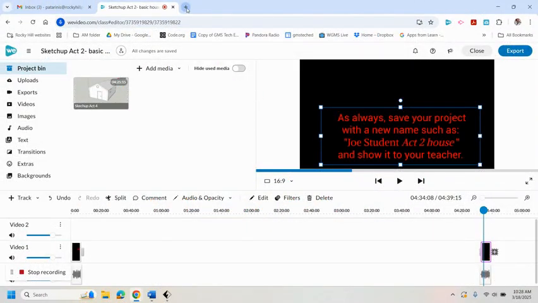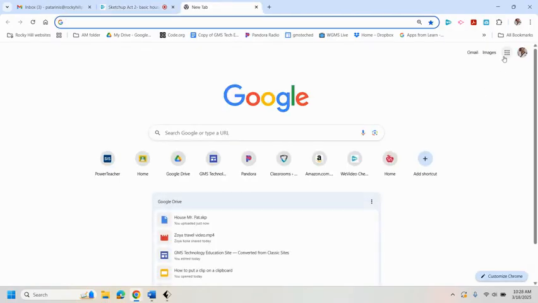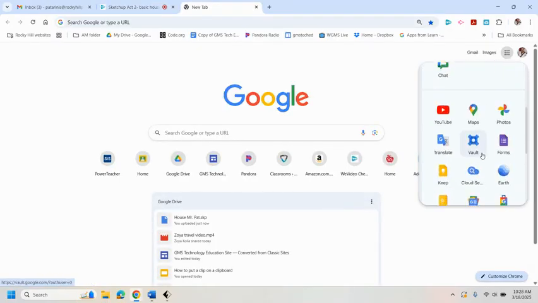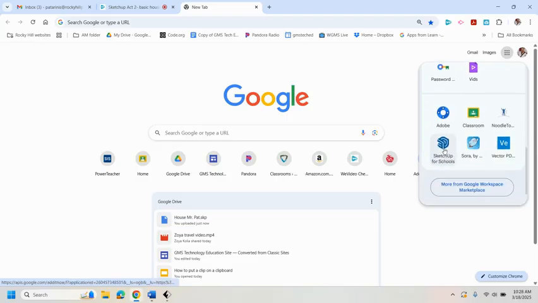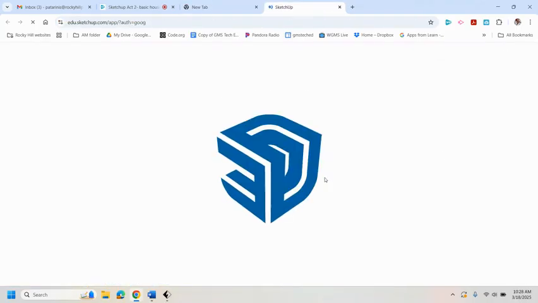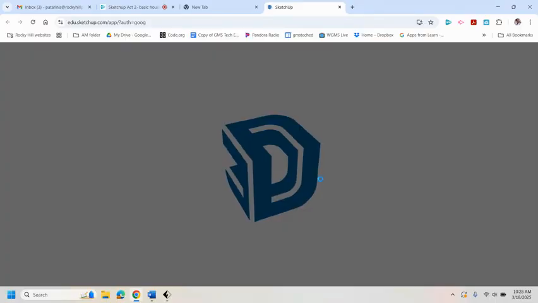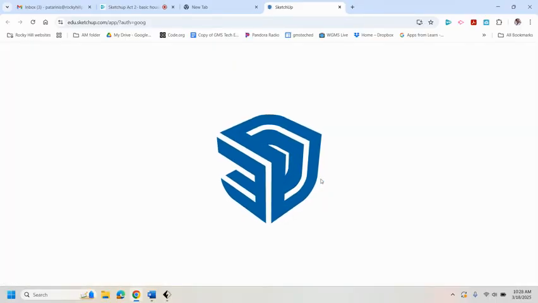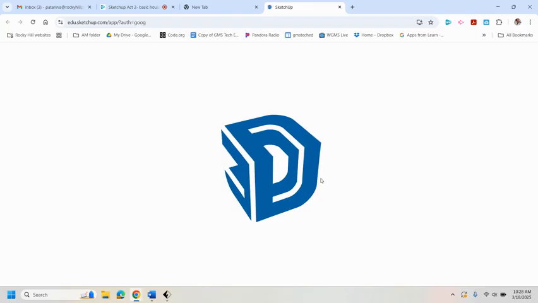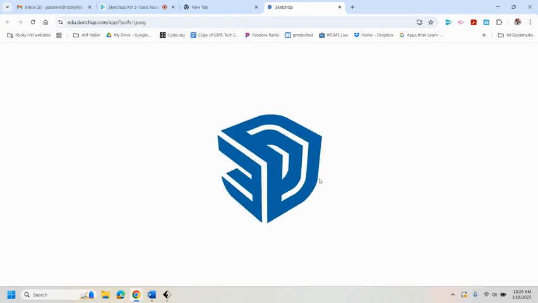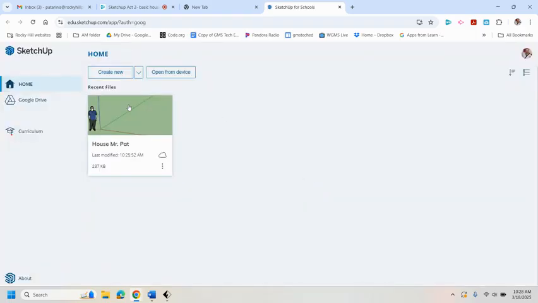Okay, so I'm going to open a new tab, come over here to my waffle, scroll way down, look for the SketchUp logo, SketchUp for Schools, and start. It might take a minute for it to boot up, and often it asks for some kind of verification just to make sure it's you. Okay, it already remembered me.